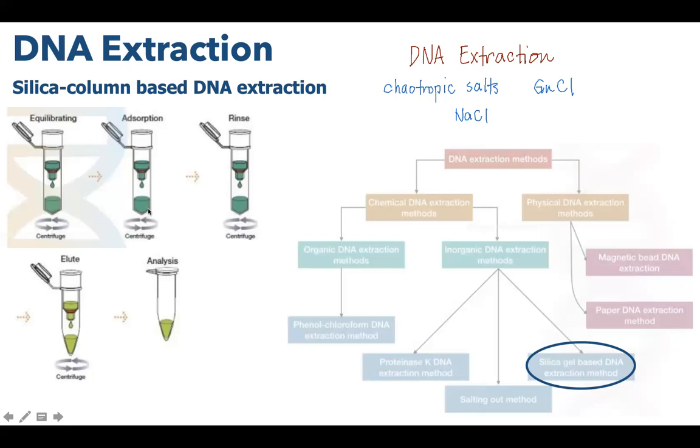of DNA. So the general flow is that you allow your sample, let's say your lysate, to flow through the column, spend some time for it to adhere to the silica gel, wash the column. This is to remove other debris that might have very weak interactions with the silica. And then finally, elute the DNA from the silica column.